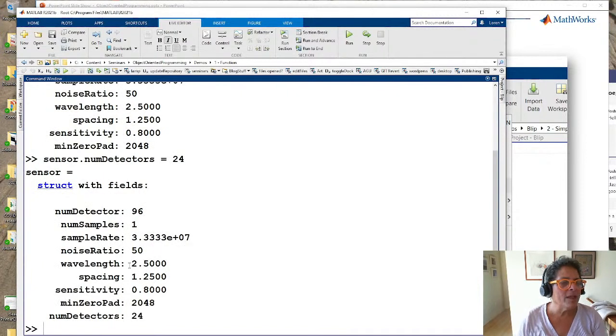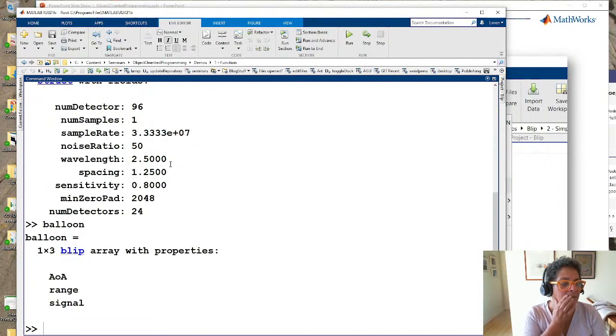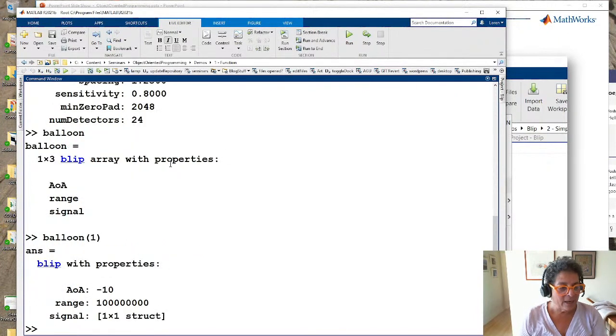What? Oh, that's the sensors. Sorry. Of course I can do that with that. That didn't help. My balloon is now an array. So we can look at it just the same way we looked before. I can say balloon of 1, and we can see that we can say balloon of 1 dot AOA, and we can find out its value.